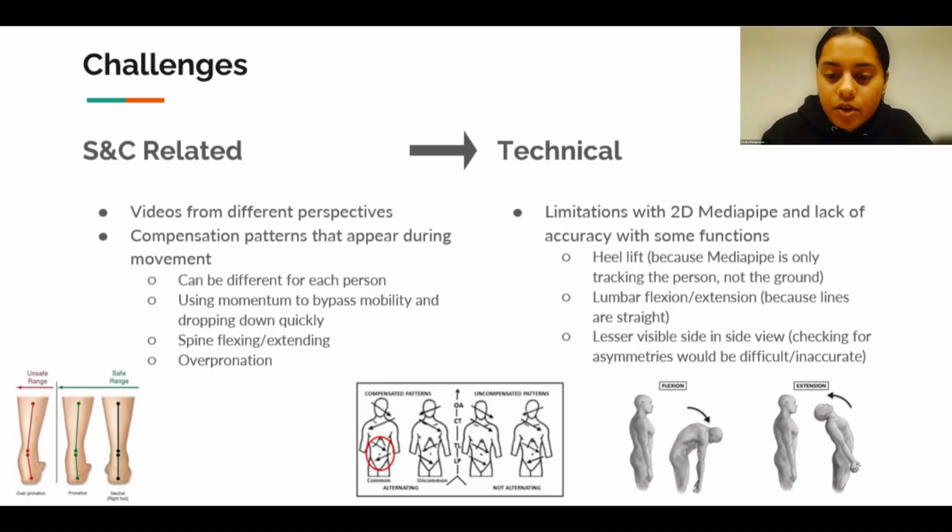And then for the side views, for the lesser visible side, for example, if someone is facing right and I'm videotaping them from the side, the left side is less visible and MediaPipe is unable to get the coordinates of the left side accurately. So getting asymmetries would be difficult with video analysis.